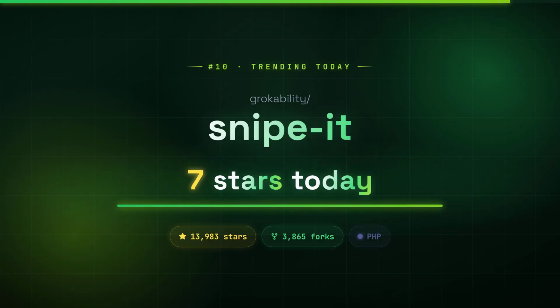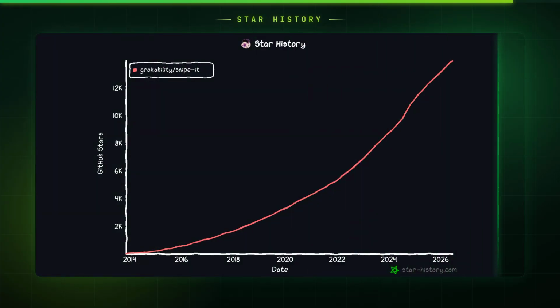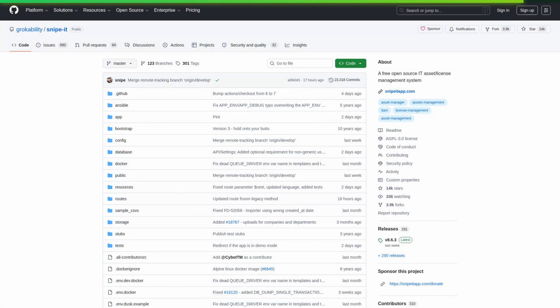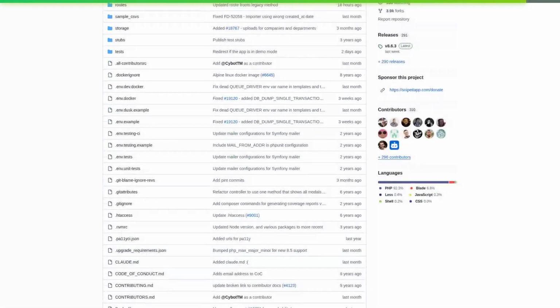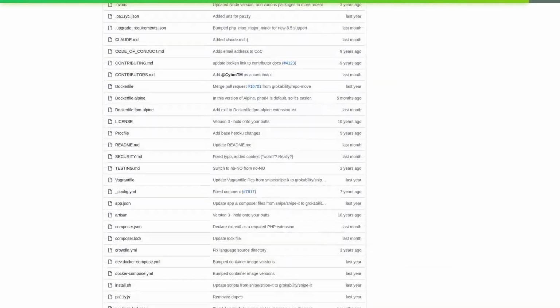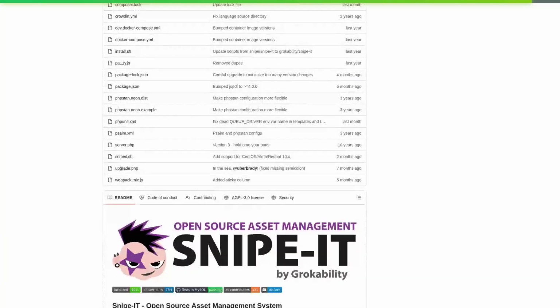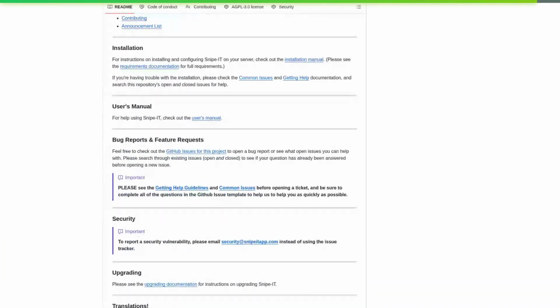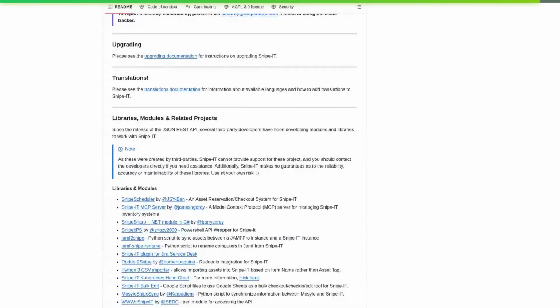Number 10. Snipe-IT, 7 new stars today. Snipe-IT gives you a centralized, self-hosted system to track hardware assets and software licenses across your organization, eliminating the chaos of spreadsheets that inevitably fall out of date. It solves the real operational headache of knowing exactly who has what equipment, when warranties expire, and whether you're compliant with your software agreements, all without sending a single email.